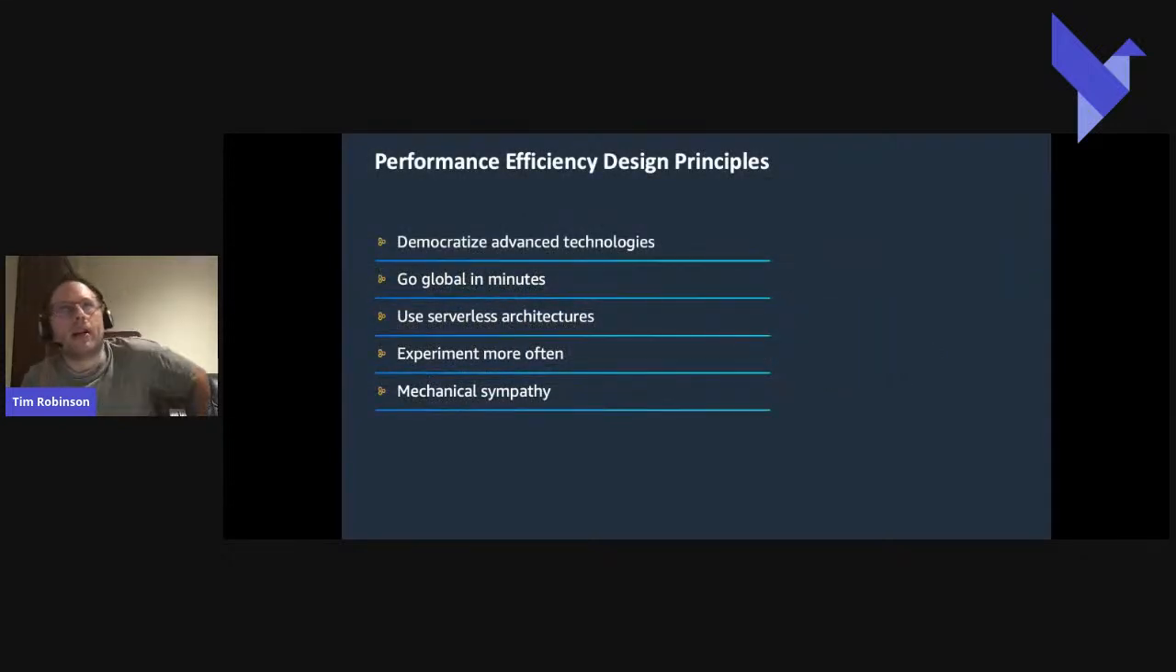Inside each pillar, we have a number of design principles, and through working with customers to understand if those design principles are being met, we can understand areas that they can work to improve and focus on, and give them suggestions for improvement for the immediate future. When we look at design principles for performance, we look at these categories. Firstly, the ability for a customer to democratize advanced technologies. If we look at traditional architecture, if a customer wanted to take advantage of new technologies, perhaps machine learning or analytics, that would traditionally involve recruitment of those specialist skills.